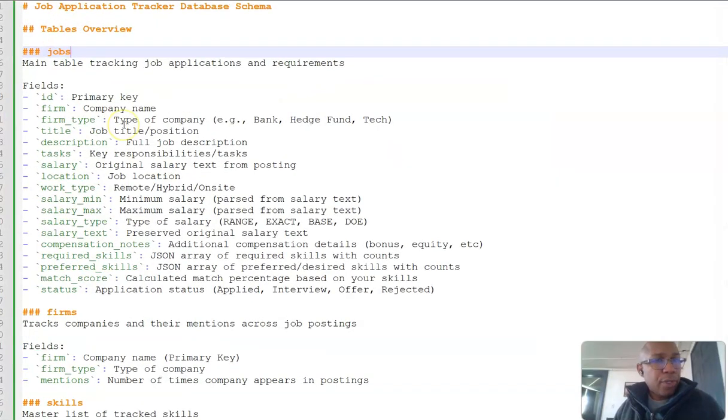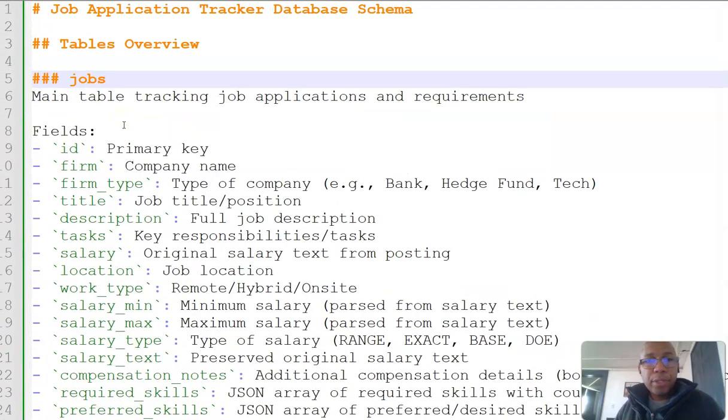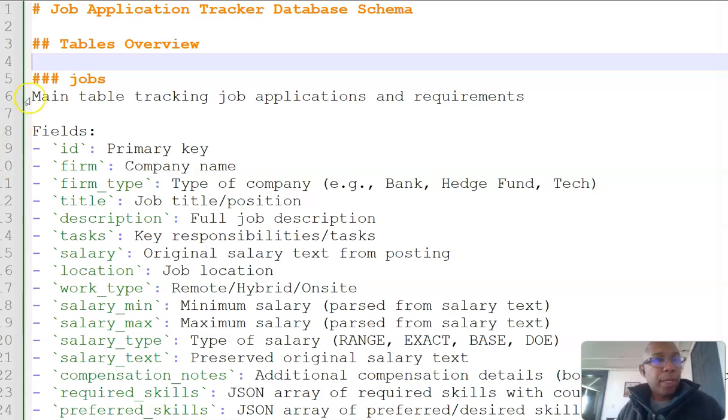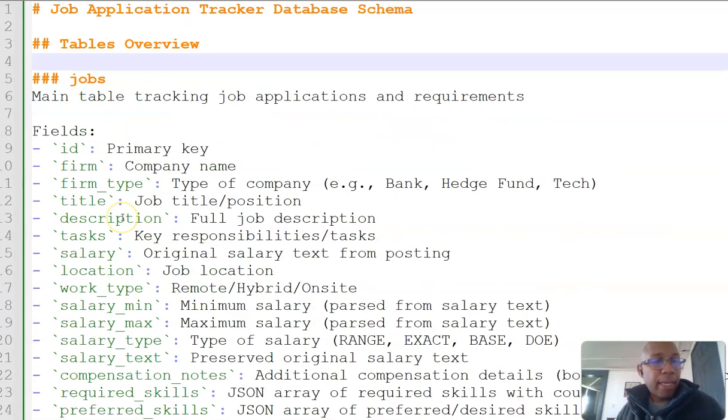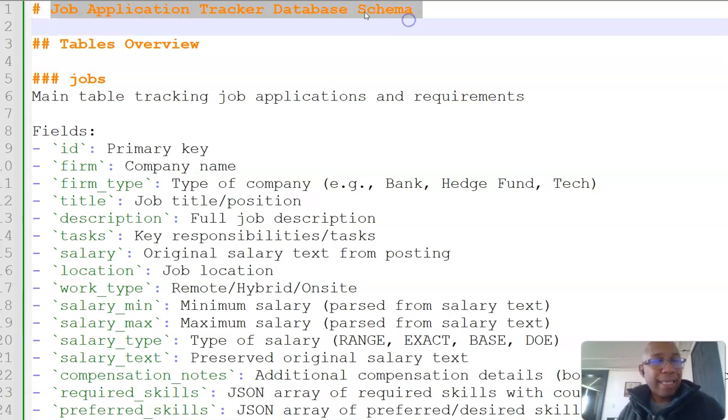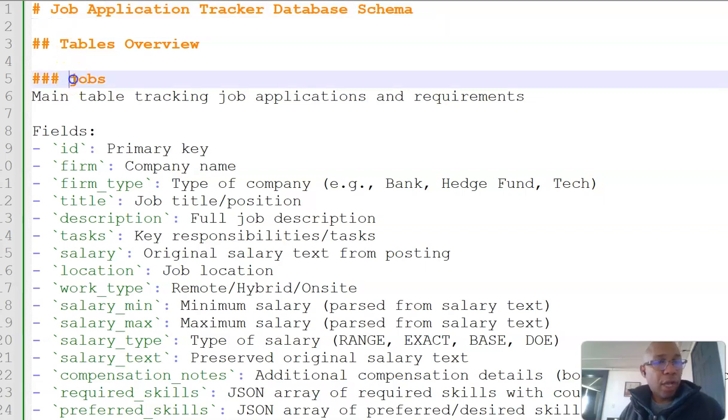And then, as you know, documentation is very important. So I created this markdown document. If you're not familiar with markdown format, go ahead and look that up. As you can see, Notepad++ recognizes this format. That's why you see it's color-coded like that. So you have job application tracker database schema, tables overview. So you have jobs. This is the main table for tracking job applications and requirements.